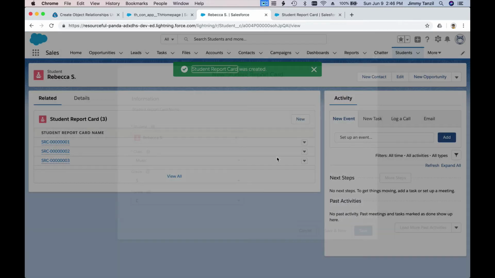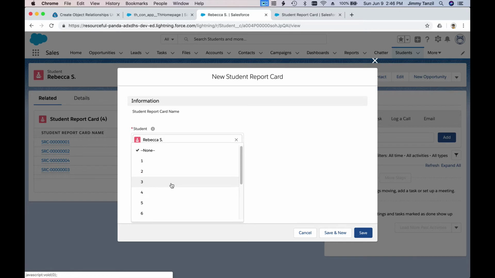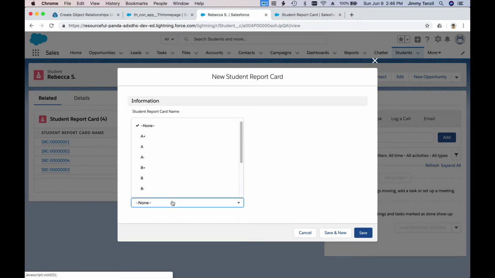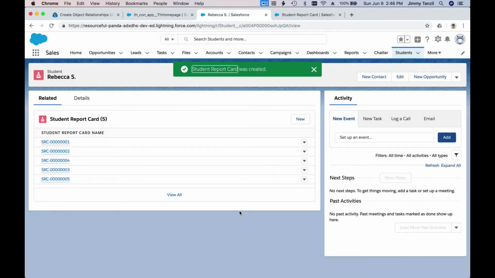So save and new. So as you can see here, the auto number is doing its job. See, I don't have to type in the name of the report card. It's going to name it for me. You see there. So class PE, she likes PE. And grade 5, we're learning about basketball, and she loved basketball. She got an A plus as well. Save. So now Rebecca has this report card, right?